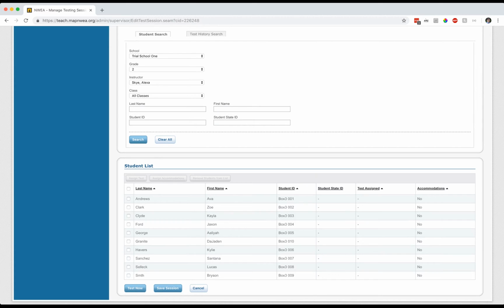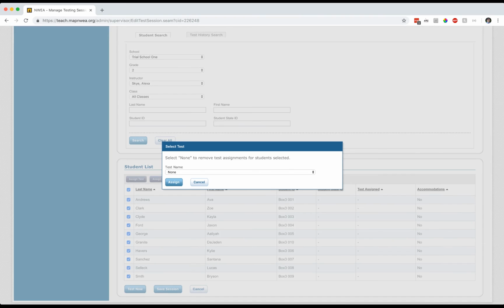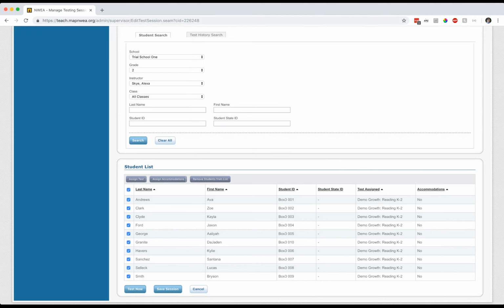They don't have a test assigned yet, so we can't test them now. What we need to do is click and select all of the students. Once we select all the students, we can assign the test. For the purpose of this demonstration, I'm just going to use a demo test, Reading K to 2. I'm going to assign the same test to everybody, and I'm going to go ahead and save this session.